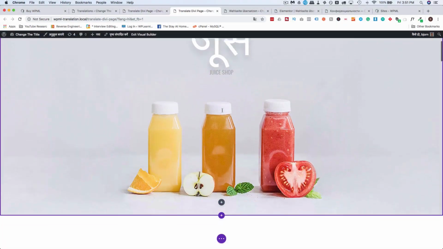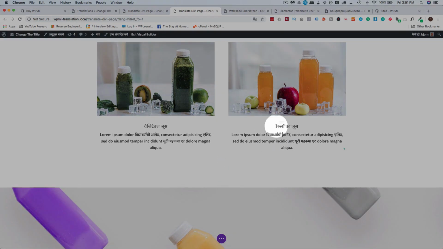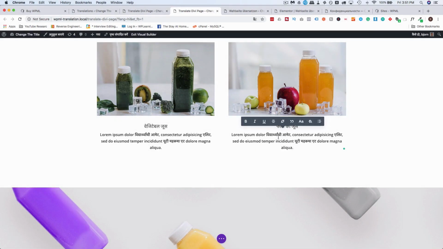And for the Divi theme, let's just enable the Visual Builder. Now we can edit the page inside of the Divi editor. Click into any one of these and edit the text, and we can do that on the Hindi version of this page. And of course, if you have any other translation on the page, you can switch to that translation and edit right in here.